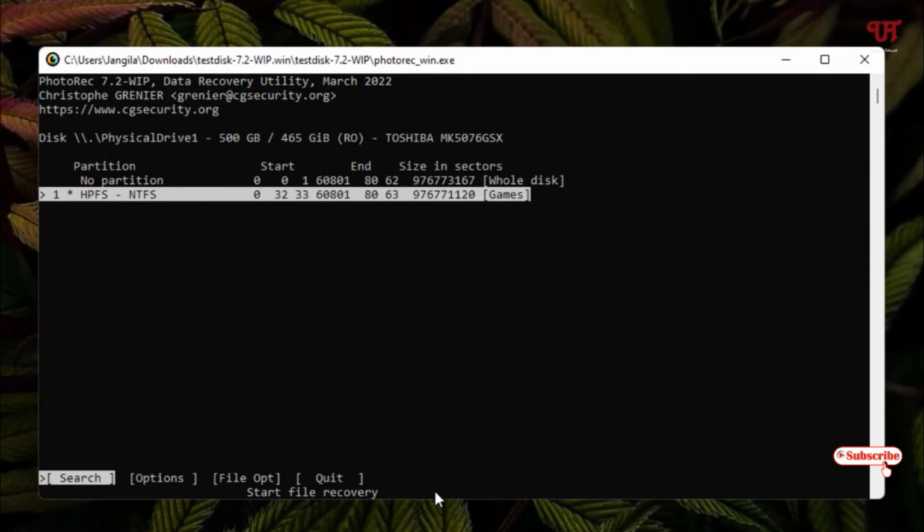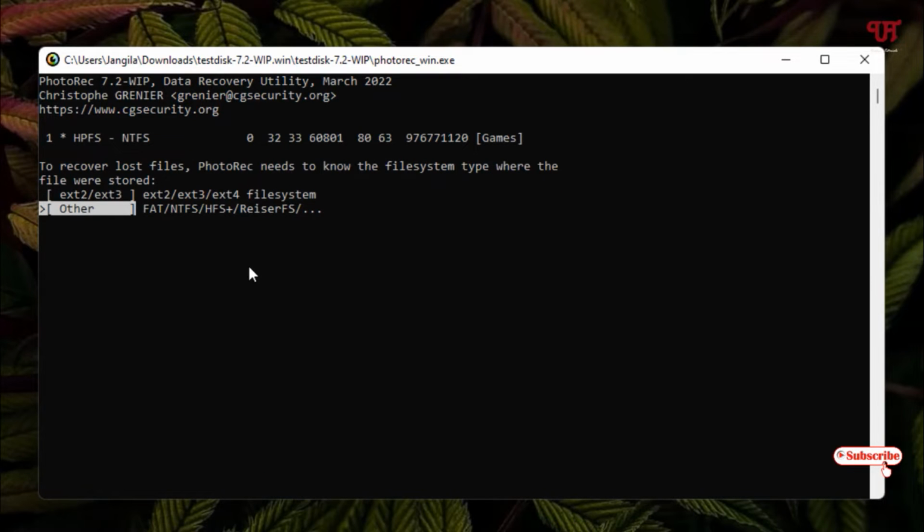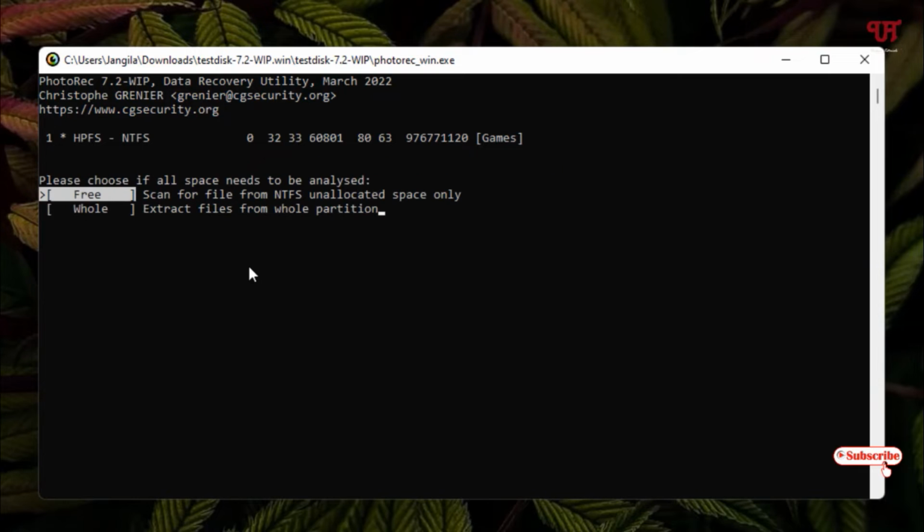Now it will auto detect. So here you can see, just proceed again by clicking on enter. Now just hit enter again. Here you will get two options: the first one is free, and the second one is whole.